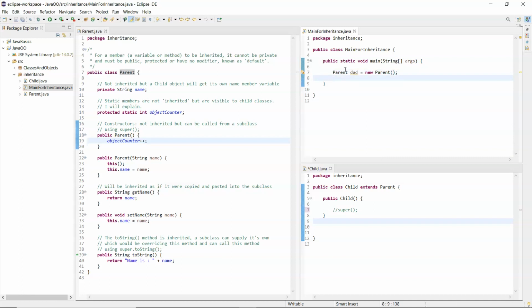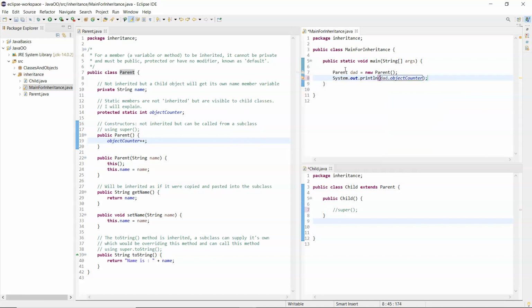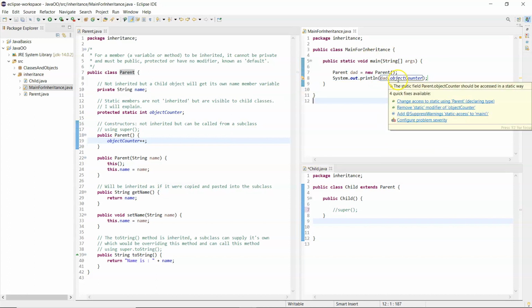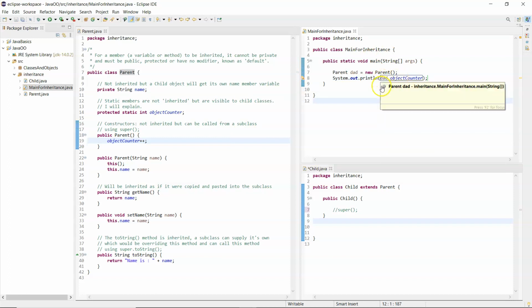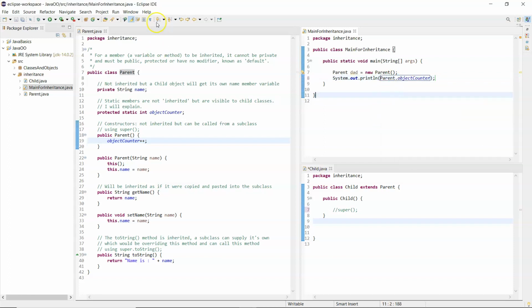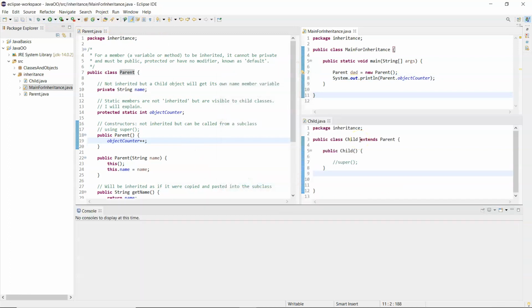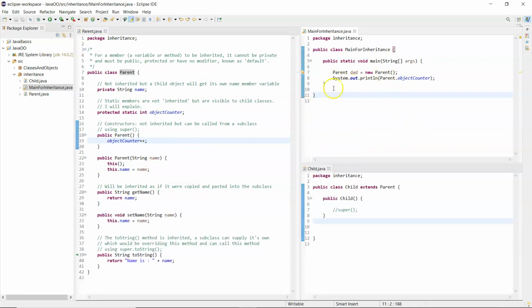Now, okay, I can print out there at the minute. Say I want to print out that object counter, I can do dad.objectCounter. Now, that's a static variable. Static variables can be called on an instance, but they should be called on the name of the class instead. That's the correct way to do it. And if I run that, wait for the printout. So 1 is just printed out there. So that's so far so good.